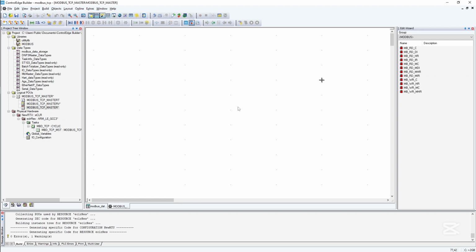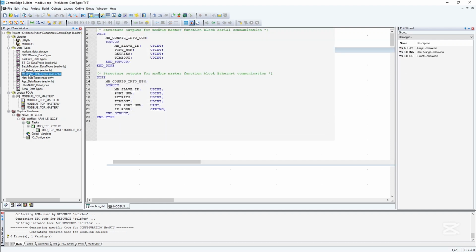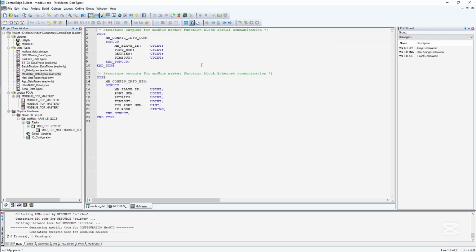Now before we do that, remember I talked about the Modbus data types. From the name we gave our project, Modbus TCP, we are doing a Modbus TCP communication. So we need to look at the data type of Modbus master. If you click on this, you can see the structure, which is for COM. All this COM means is the structure output for the Modbus master function block, serial communication. You can see the different parameters there.